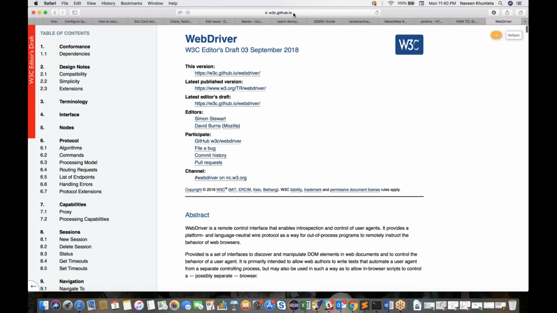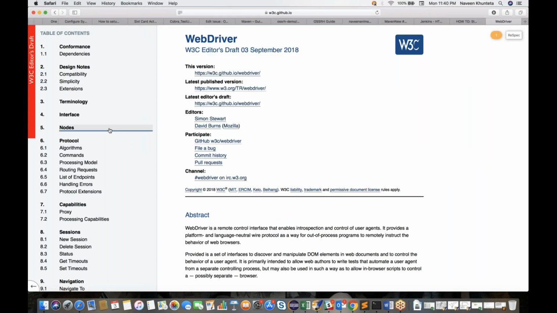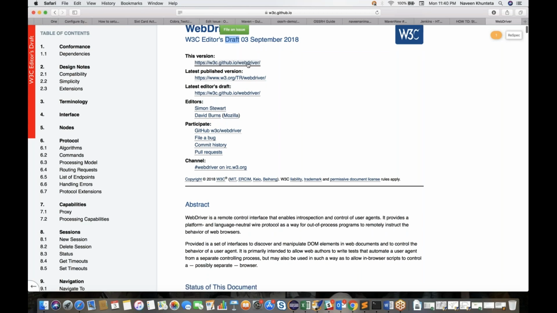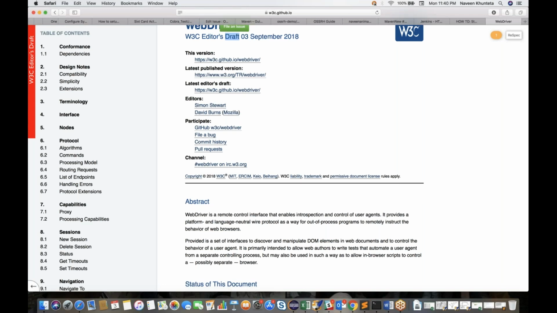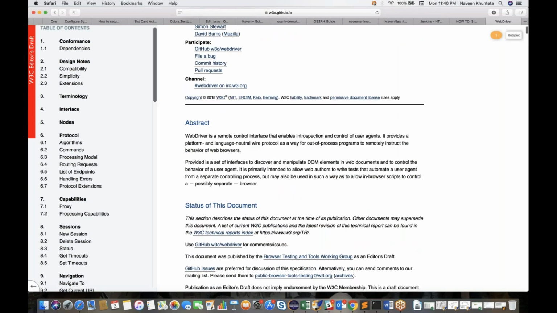Apart from that, if you really want to see the documentation, it's given here on the W3C github.io WebDriver page. You can see that they are updating it daily, it's in draft mode, and this is the published version. The editors are Mr. Simon Stewart himself, and David Burns, a director at Mozilla. These two are writing and providing all the documentation.